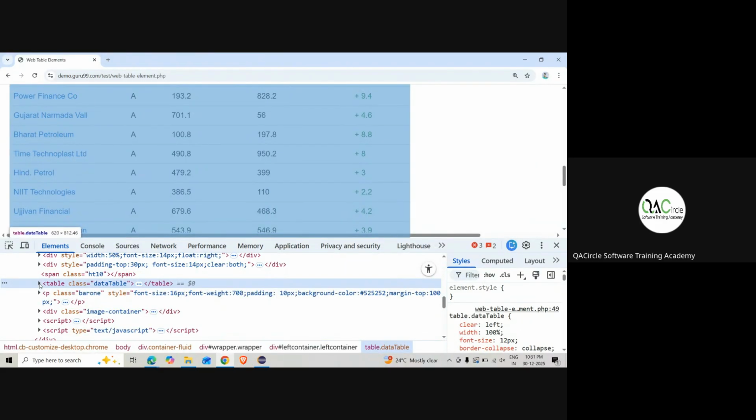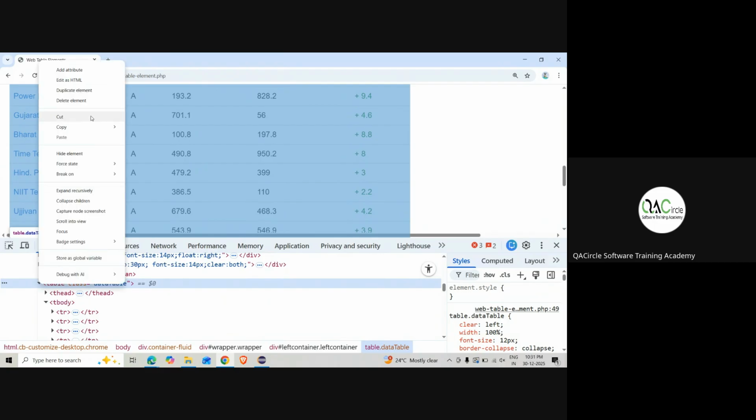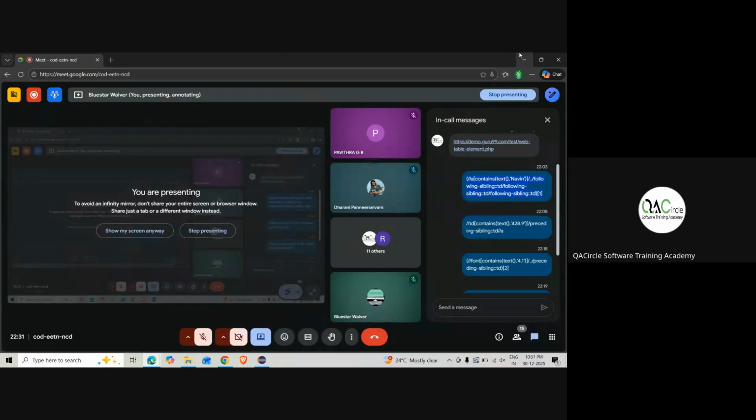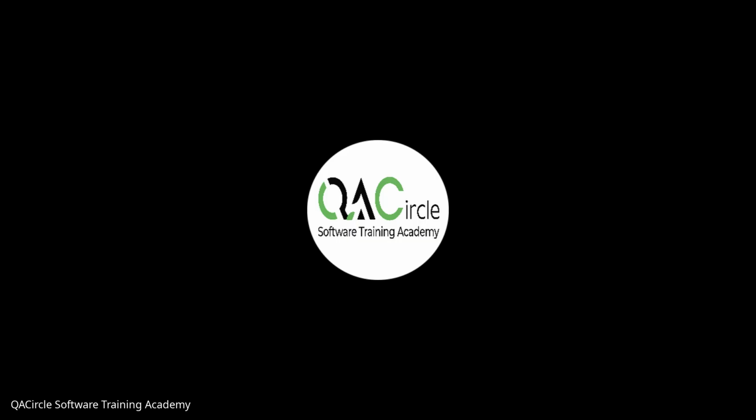Can I copy the entire web table? Copy it as HTML. Let me copy the entire web table. Okay. Let me stop the share. Just bear with me for a second.